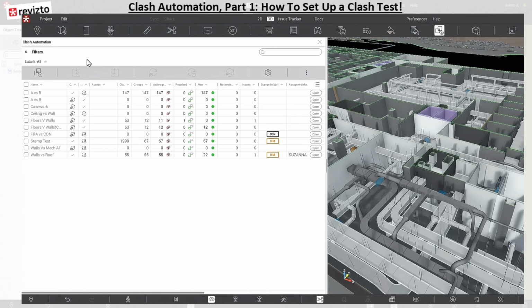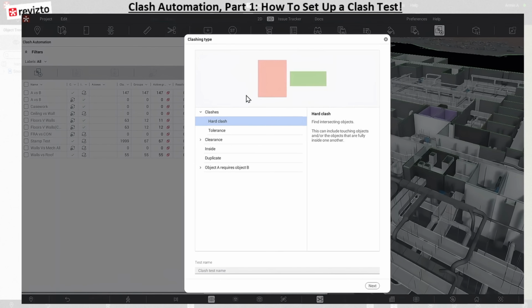The first item that you see right here on top is new clash test. I'm going to click on this one and walk you through what we have and how we put it together. The first thing it asks is what type of clash you want to put together. Are you doing a hard clash, or do you want to do the tolerance, or a clearance? Let's say you just do a regular clash detection, mechanical versus plumbing, mechanical versus structure. We go with hard clashes.